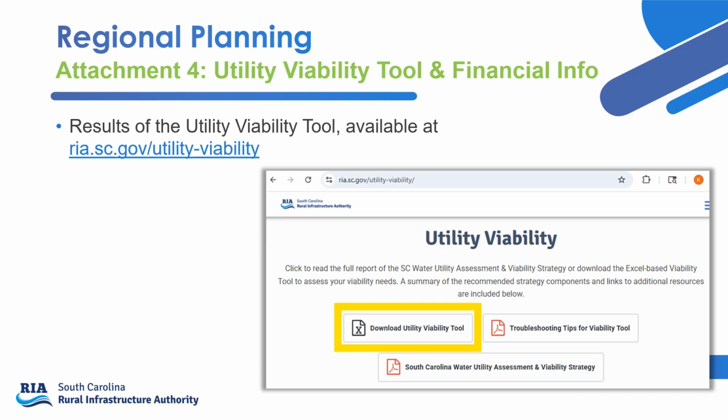If the applicant is submitting on behalf of another utility, the viability and financial information should be provided for the utility that is the subject of the proposed studies. If multiple utilities will be studied, the information should be provided for the primary applicant. Additional utilities participating will be required to complete the tool as part of the study if funded.